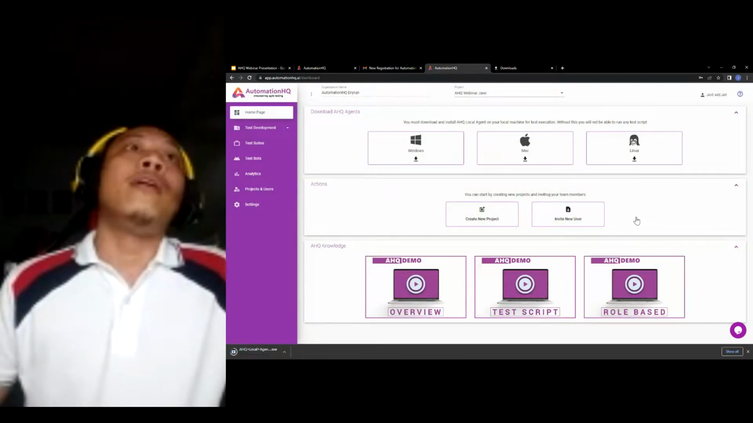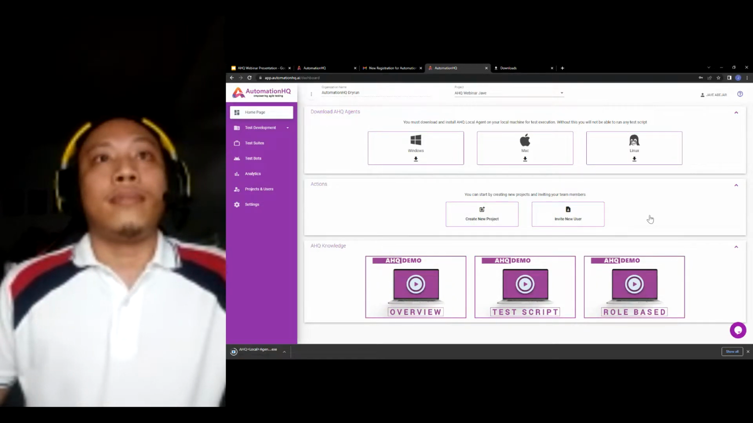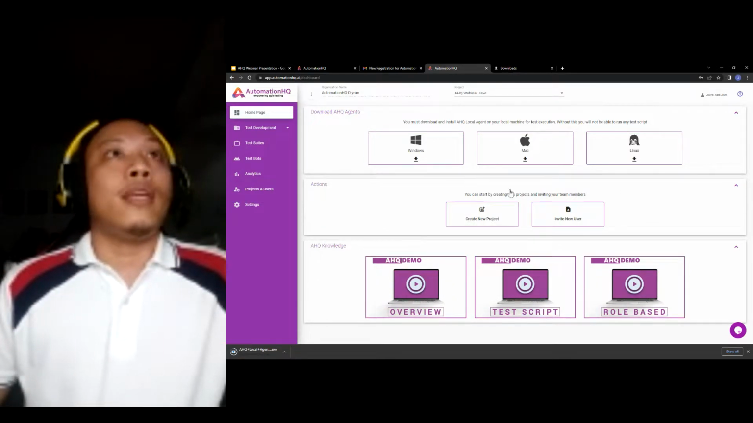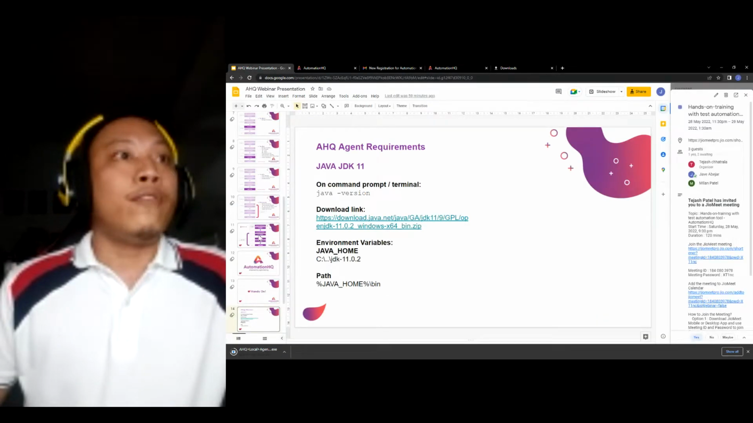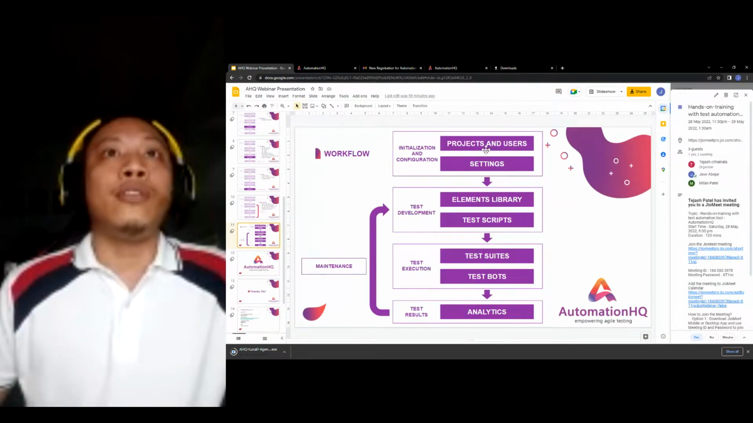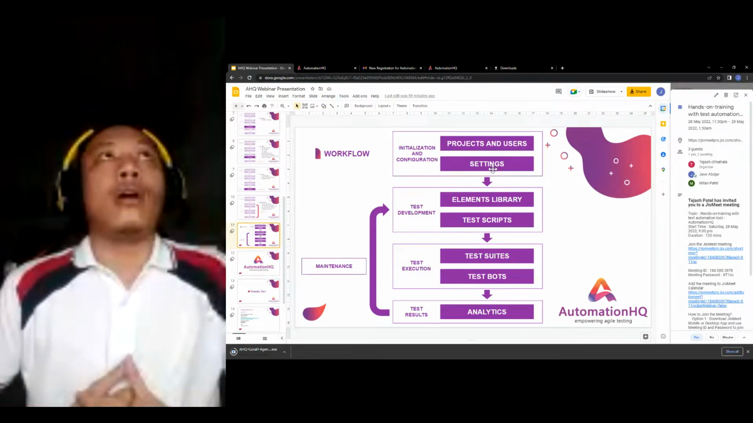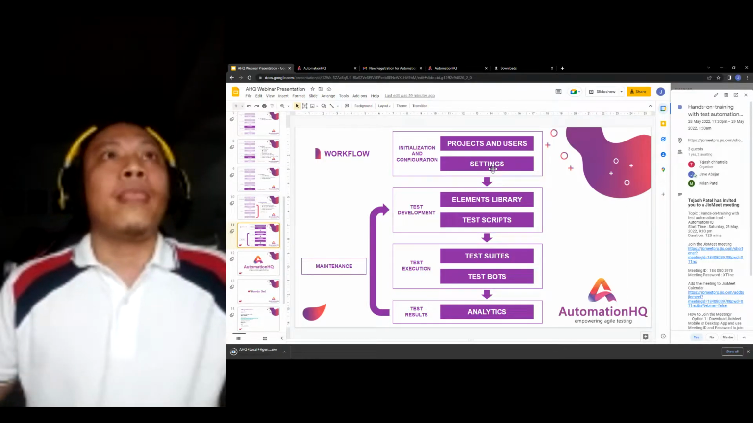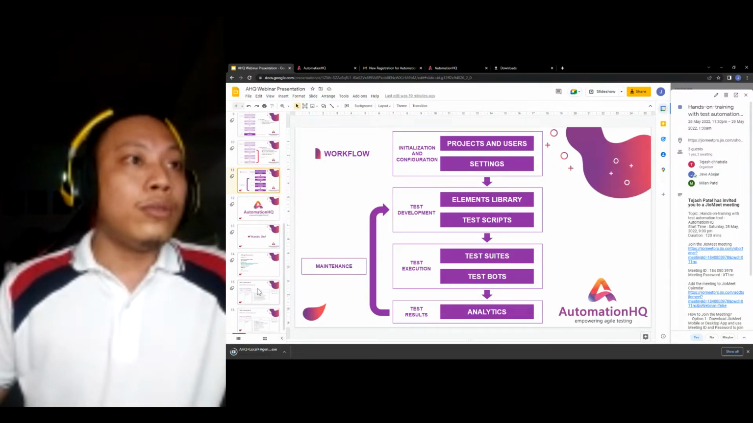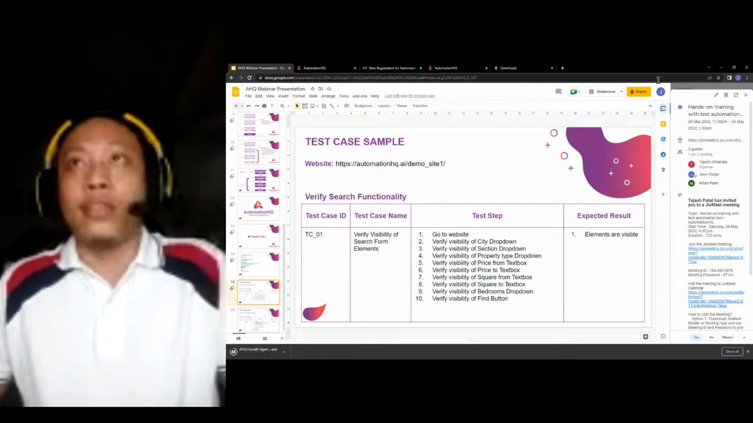Okay, now once you have logged into Automation HQ, if you can remember our workflow, we just need to do the projects and users. We have already created the project and then set our users, which in this case is just me. And now we need to do the settings. For us to do the settings, we need to verify which website we need to perform the execution on. So I will go straight to the test case example, this one.